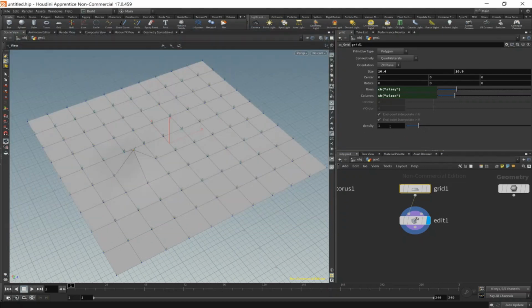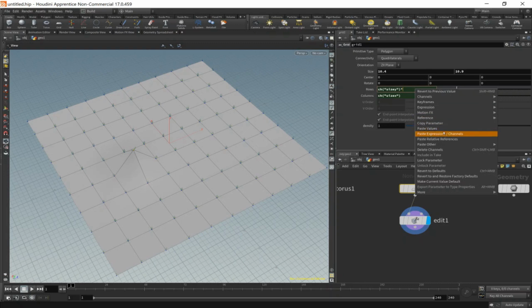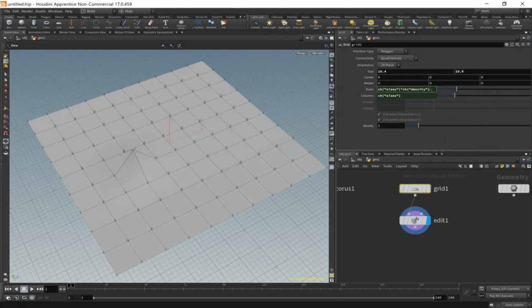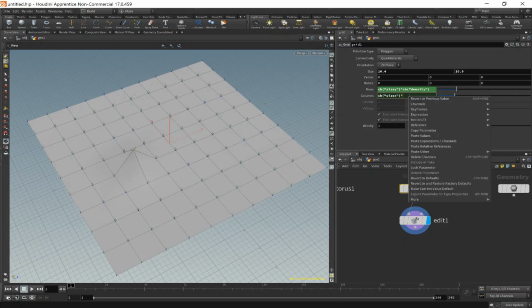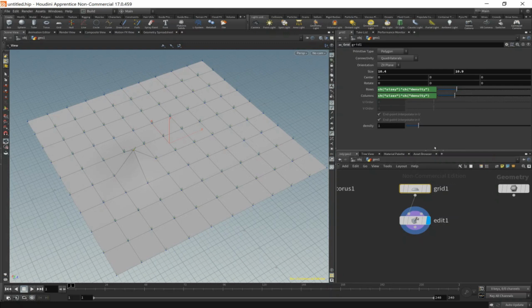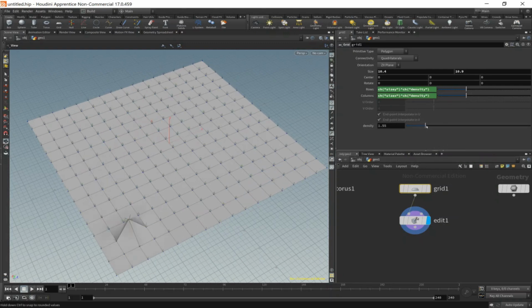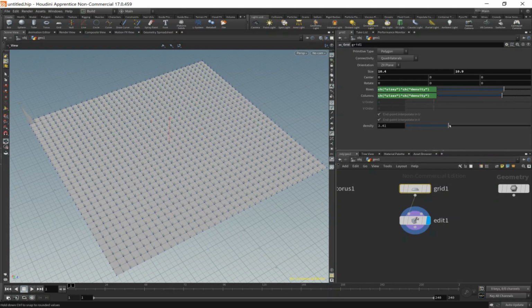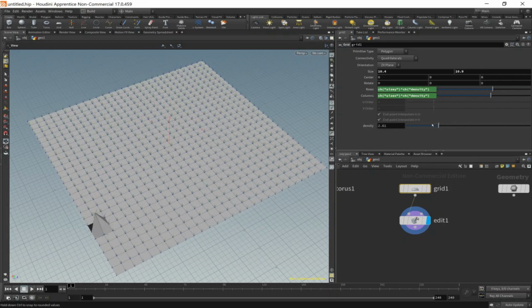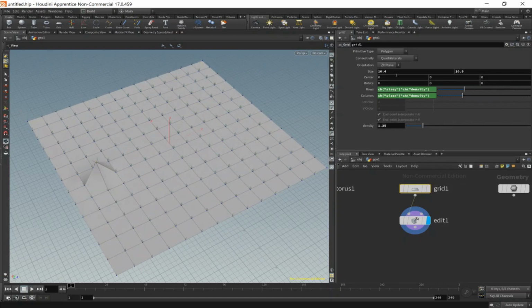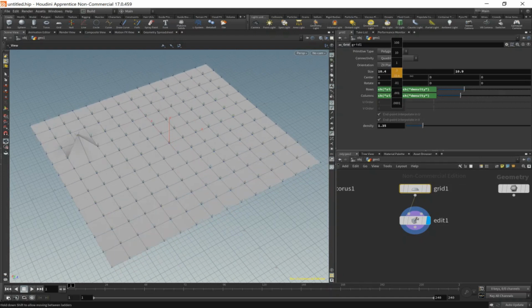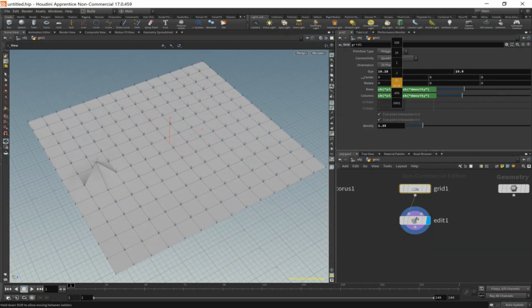And now we're just going to do the same again where we copy this parameter, click inside the box and paste a relative reference to the density. And the same for columns. Now you can see as I increase the density, the number of rows and columns gets bigger, but it still stays the same relative to the size of the grid.